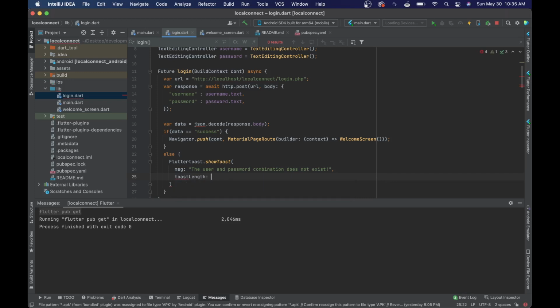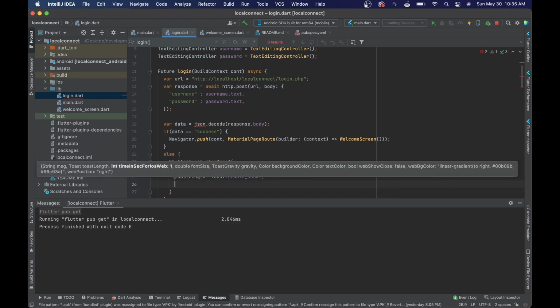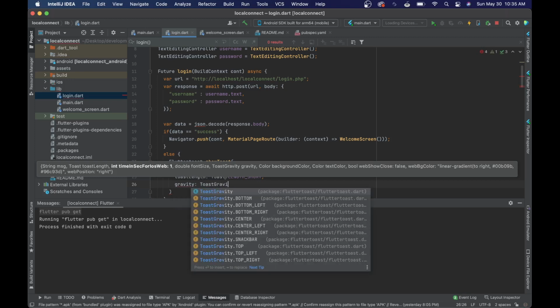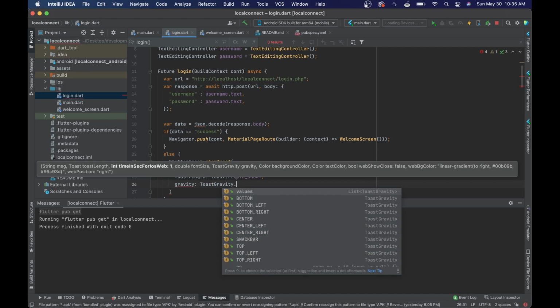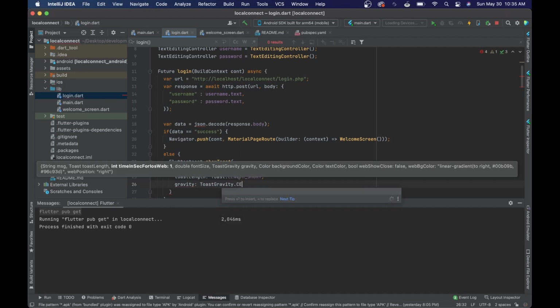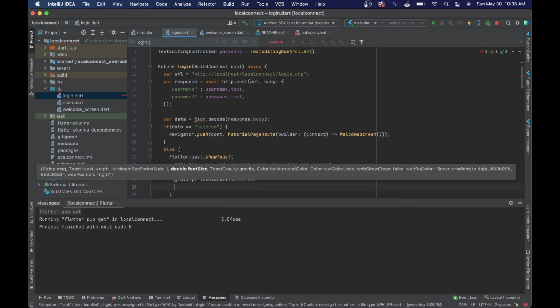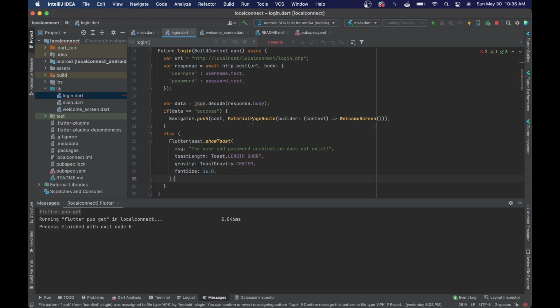So you have two toast lengths. You have the length short and then the length long, I think. So let's just do short. It's just a couple of seconds. Gravity means where it will float exactly. So I want it to be towards the center. And then we have the background color to red. Okay, we don't need to specify the background color. Maybe the font size we can do 16. Then don't forget your semicolon below.